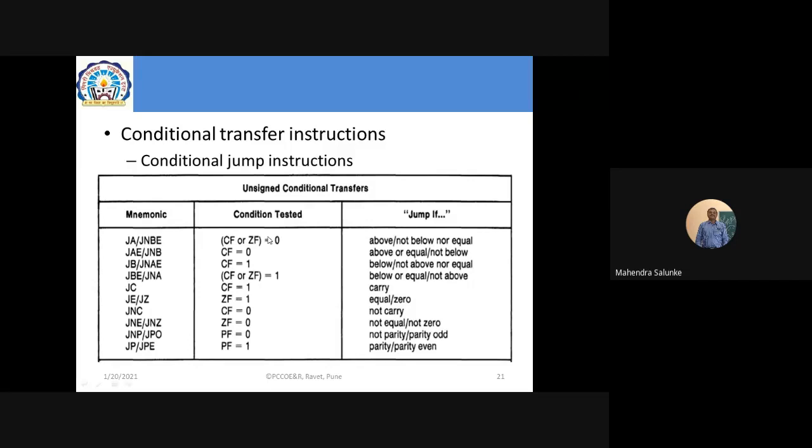So for example, if you want to check whether the numbers are equal, or whether the number is above or below, and my numbers are unsigned numbers, in that case I have to use a JA instruction. JA indicates what? Jump if above. Jump if above will treat those two operands as unsigned operands.